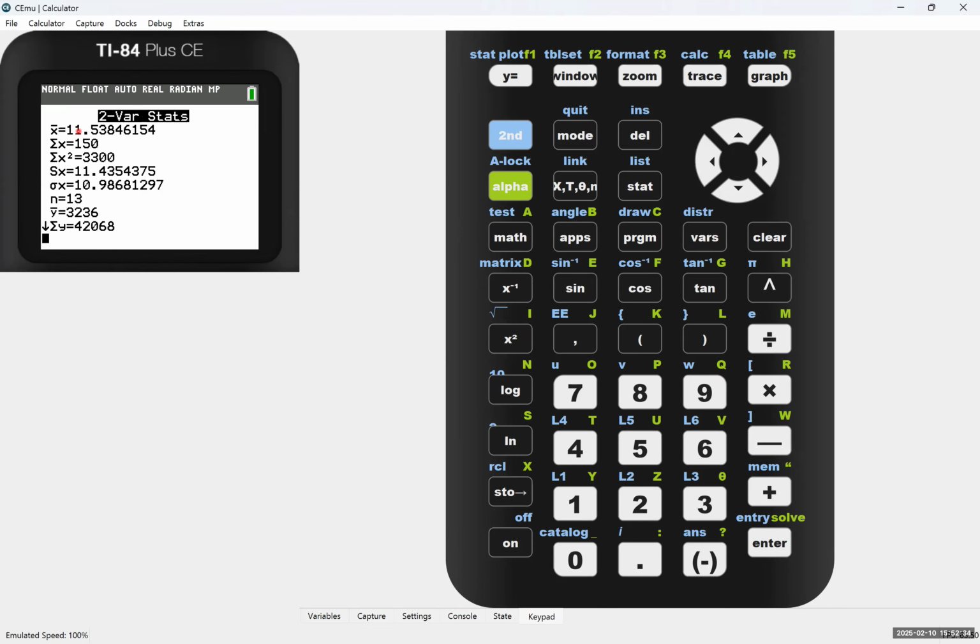So now this is giving me all of the statistics for the frequency list, which was list 3. And then these ones that say Y are the statistics for the frequency times midpoint column. And what we need is this one, which is the sum of all the frequencies, which was 150, and the sum of all of the frequency midpoint products, which was 42,068.